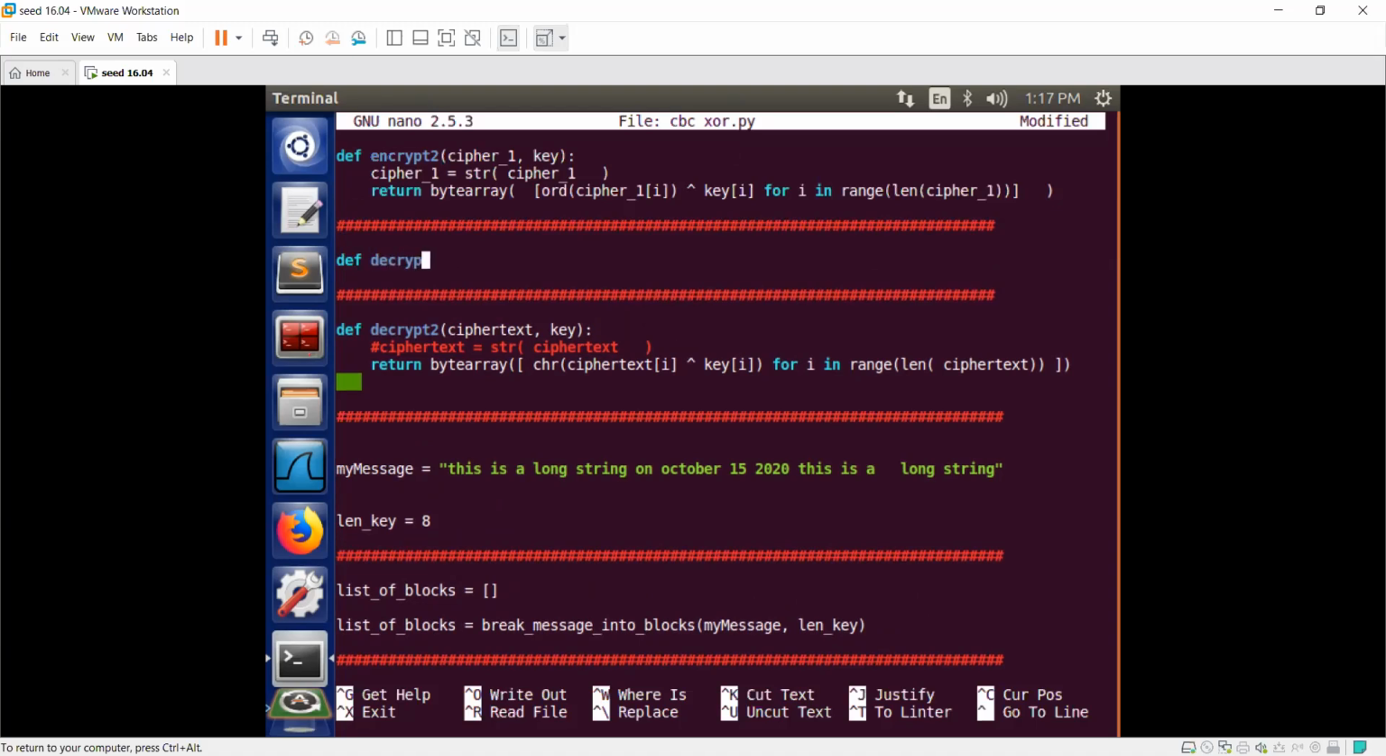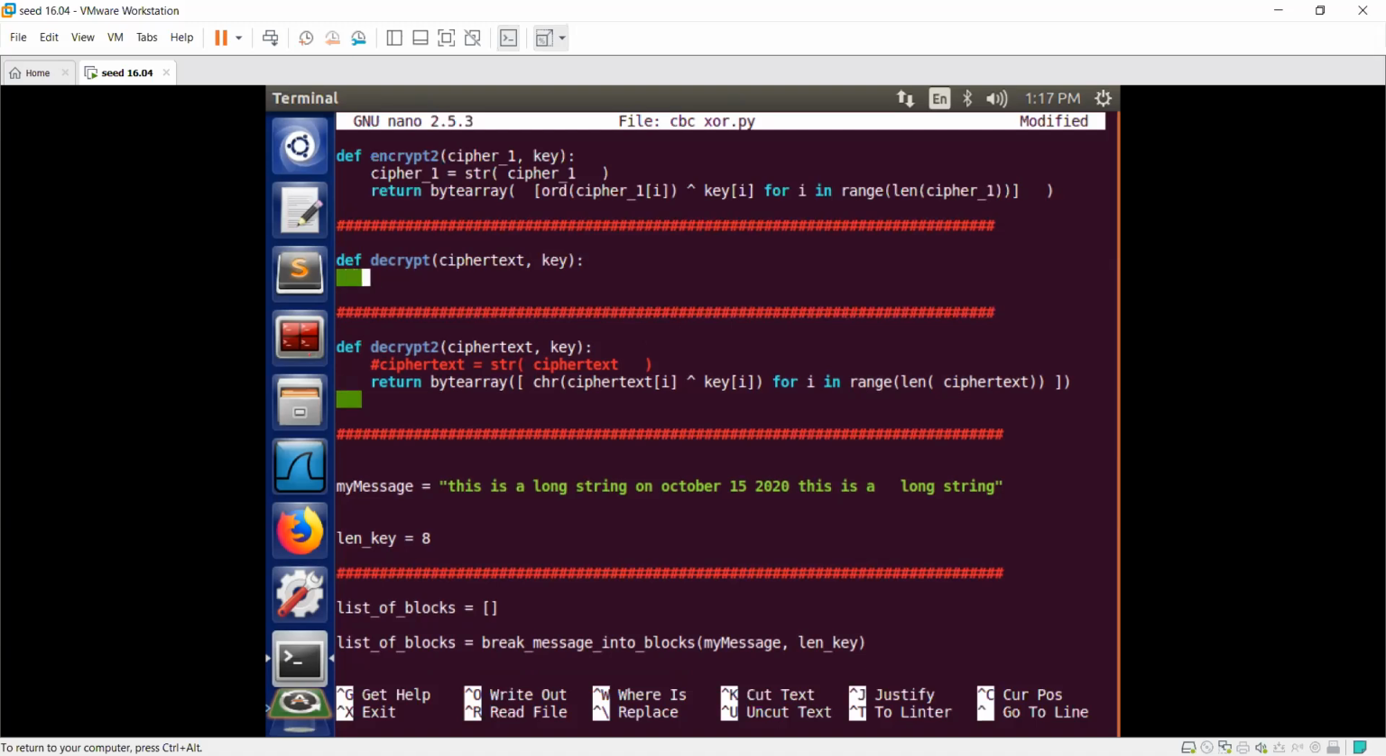Define decrypt, cipher text, key. 1, 2, 3, 4. All right. So the question here is, I would argue that all we need is to remove that CHR. So let's see how it works out. If not, we'll fix it. But return byte array, right?